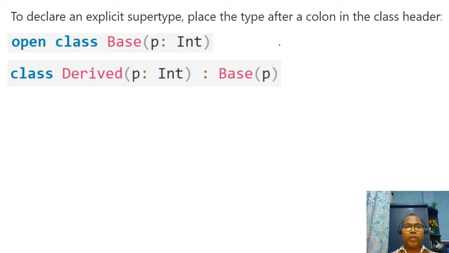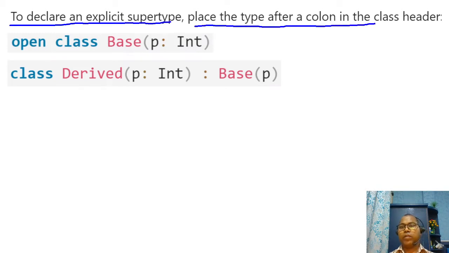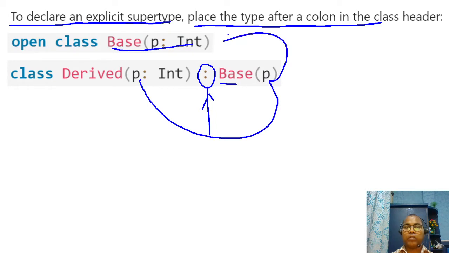So here we have to declare an explicit supertype and place the colon after the class. This is the keyword to start your inheritance. And if your base class takes an integer variable, you have to pass this integer so that the base class constructor is also initialized. Whenever you create the Derive class, first the base class constructor is initialized, and then the Derive class.